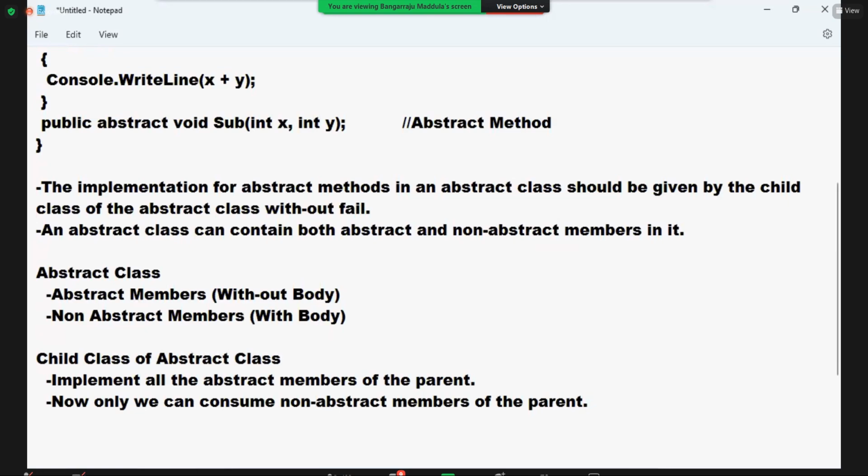Are you clear? Now only we can consume non-abstract members of the parent. So first we need to implement all the abstract members of the parent, and only then can we consume all the non-abstract members of the parent. That is the key point to understand. Is it clearer or not?